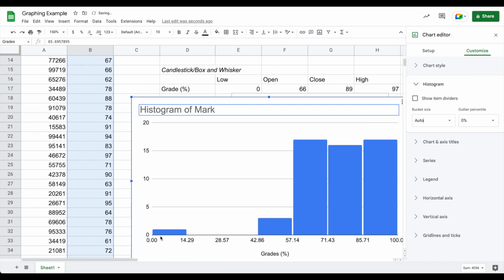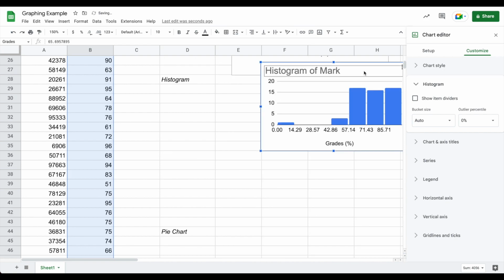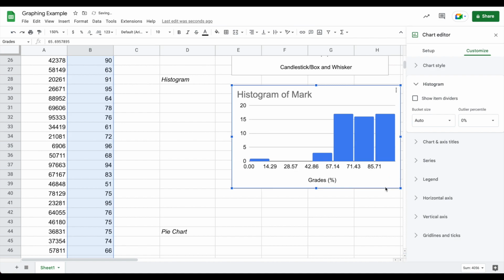Auto does a pretty good job. We got 1, 2, 3, 4, 5, 6, 7 bars here. You might be happy with the way that displays. But we'll shrink this one down and we'll get into the space for a pie chart next.